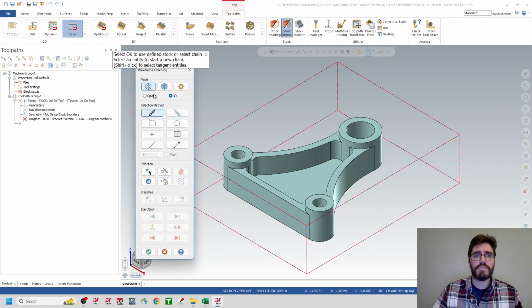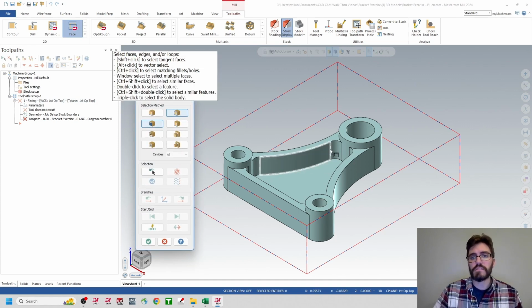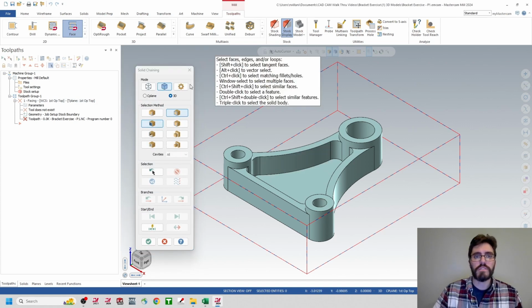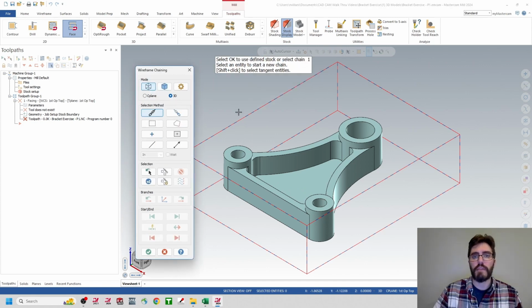Click on face. And this is currently set to wireframe. If it was set to solids, you would only be able to select on the solid model. We want to make sure that we are selecting wireframe, which should be the first option, so that we can get the top edge of the wireframe that we created.